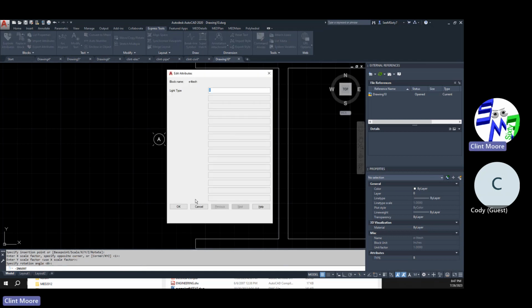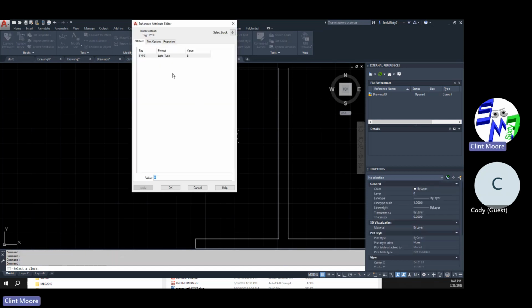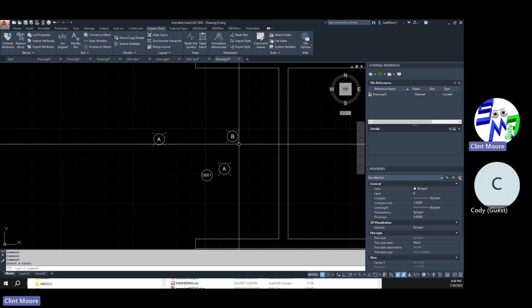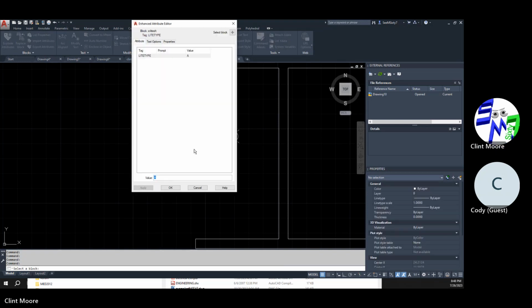Notice this is light type, but I pick OK. Now, if I double click on this, you will see it says type and light type. Okay, so that was the definition I changed there to the B. So the default changed, and so I accepted the default. If I double click on this one here, it says light type. It doesn't say type. So that means my attributes are not in sync.